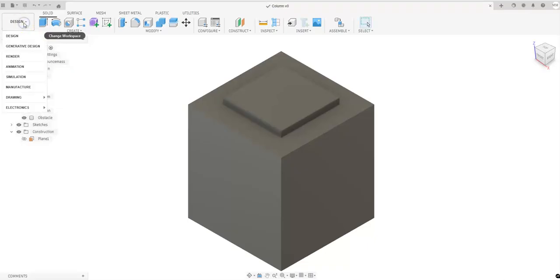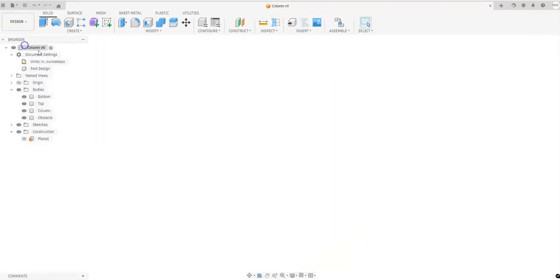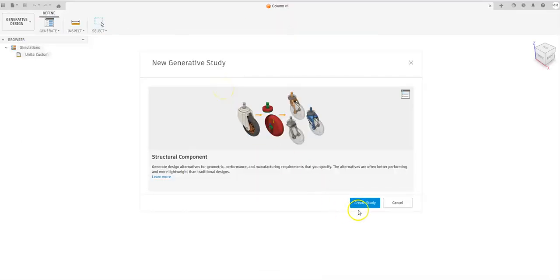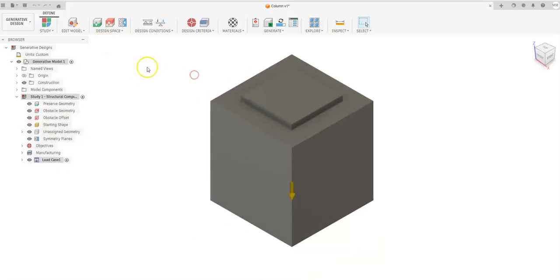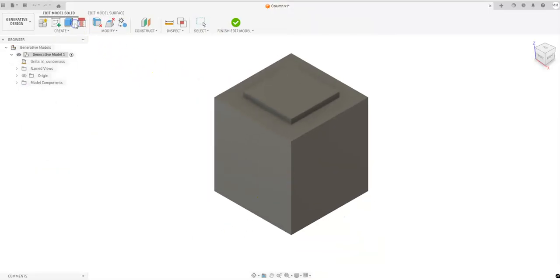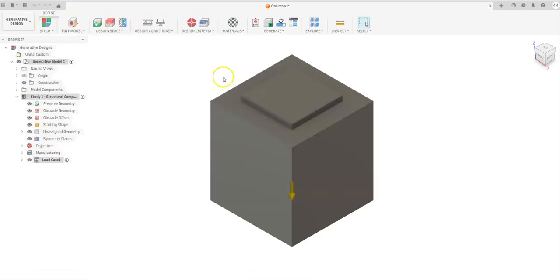Let's go to the design menu up here, this little tab, and we're going down to generative design. It's going to ask us, do you want to create a new study? And I do. And you get this brand new menu here. And if I wanted to edit anything with the model, I could click Edit Model, and I can create sketches and extrusions. You can do all different kinds of things with this. I don't need to do that. We're going to go to Finish Edit Model.